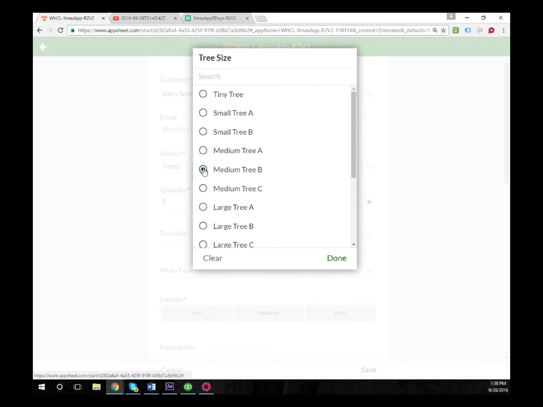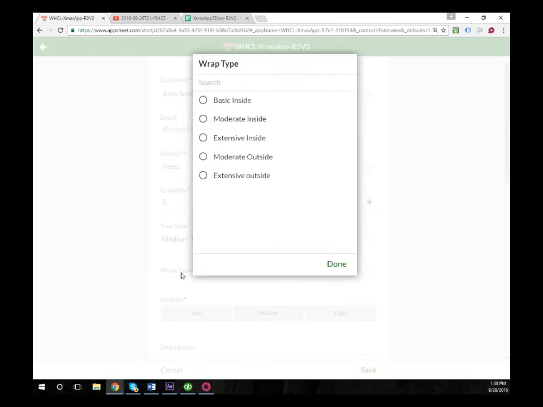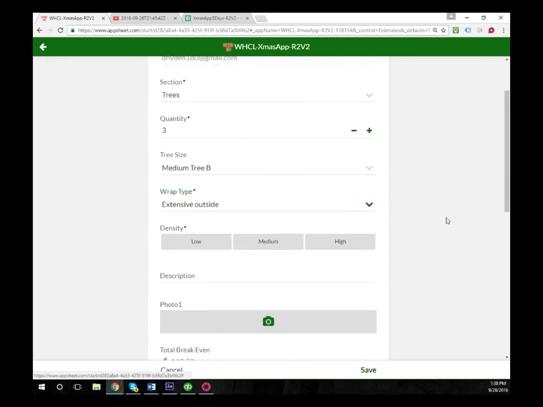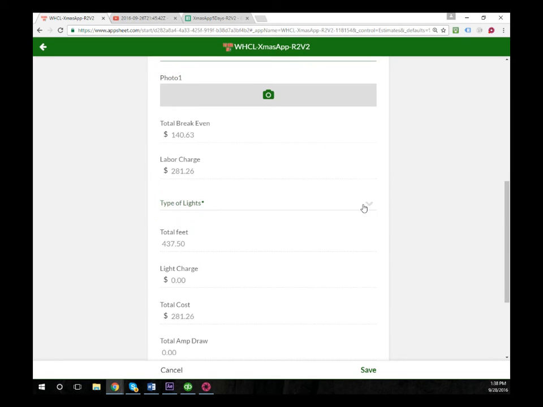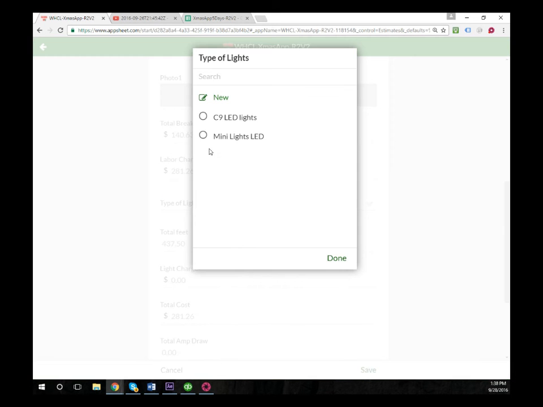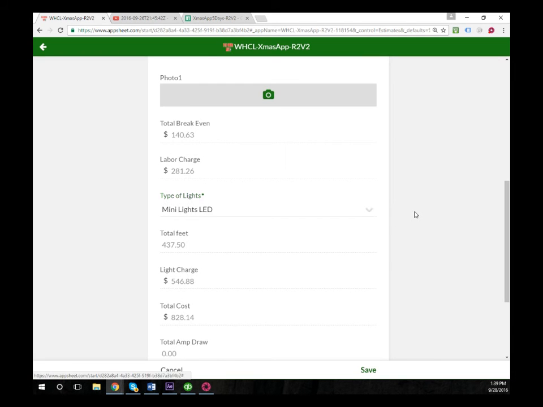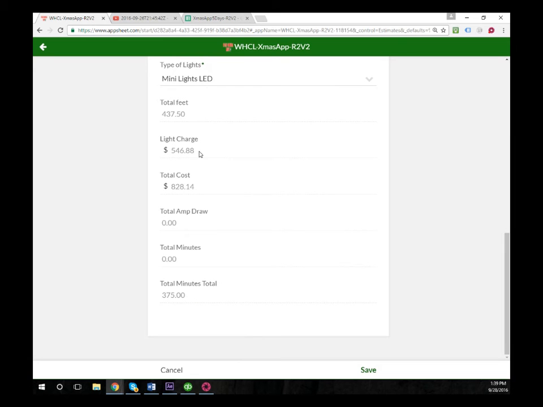Based on that, it's going to ask me what kind of wrap type: basic, moderate, extensive, moderate outside, extensive outside. So let's just say we're doing an extensive outside wrap. And what is the density? So it's going to ask me what the density is. And let's say medium. And on that, you click that, then add it down here to the total break even. We can put a description, take some photos, same type of stuff here. And for this one, we're going to do mini LEDs. And all this stuff is calculated down through here. Save.